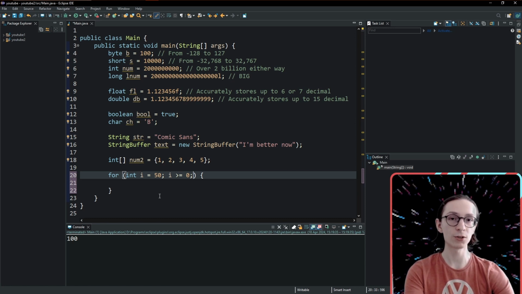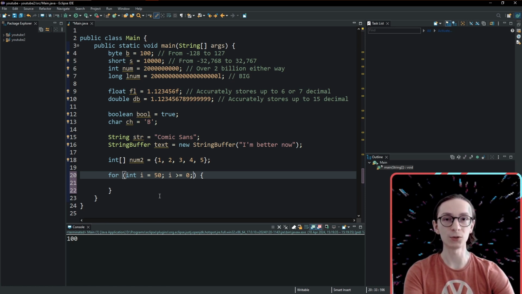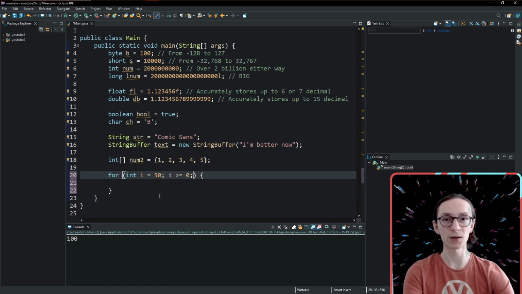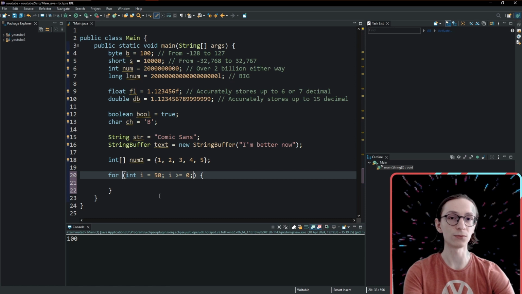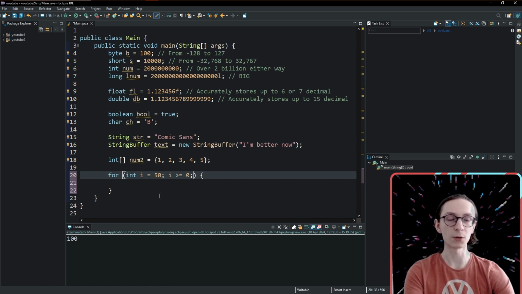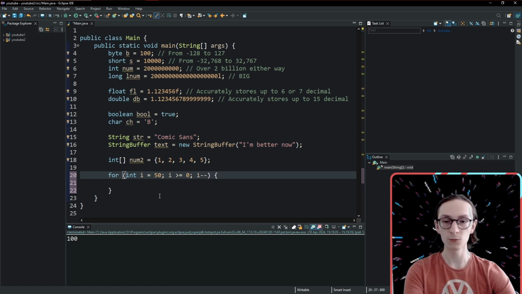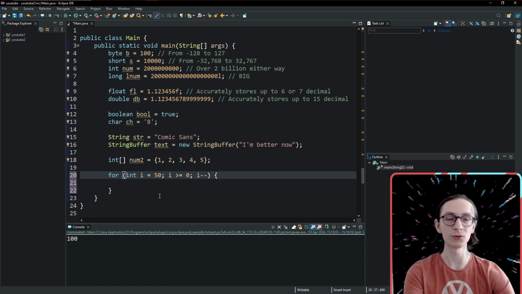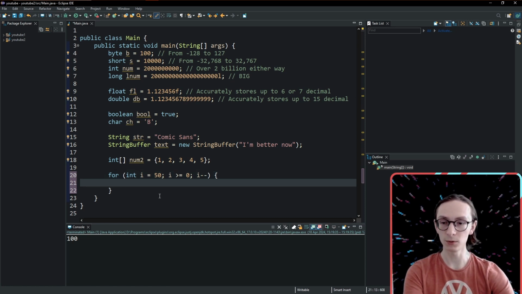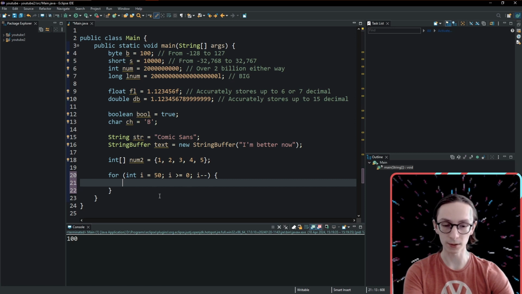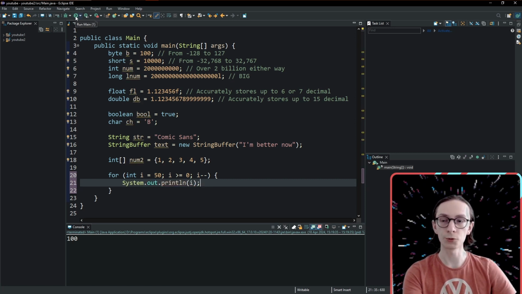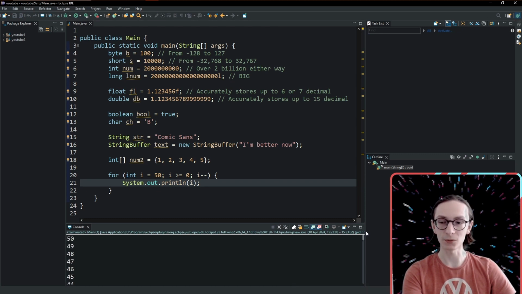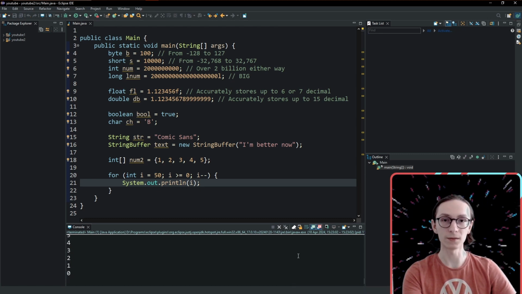Now the third section is the code that actually gets executed at the end of each iteration, which means it gets run after all of the code inside of the loop. This is where we're going to put our i minus minus, which will keep decreasing our i until it's no longer meeting the condition and it will break the loop. Inside of the loop, let's just do our regular print line, printing out i, and if we run it one last time, as you can see, our loop works perfectly. It prints out every number from 50 down to 0.